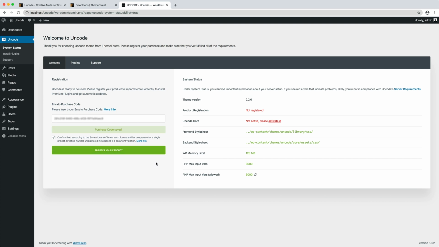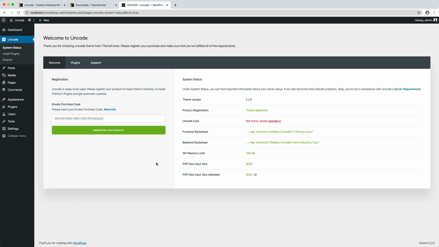Please note that product registration occurs online, which means you'll need a stable internet connection for the process to complete successfully. Now that the product is registered, you can proceed with the activation of the necessary plugins.